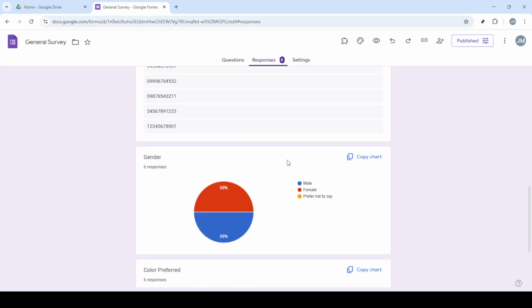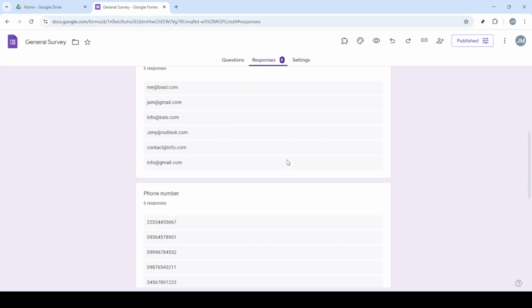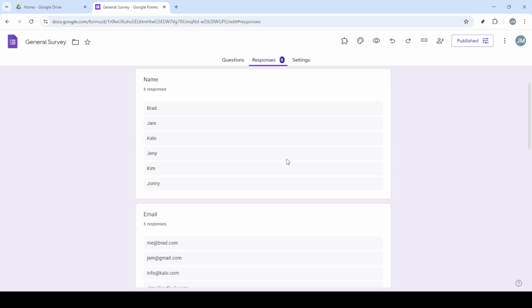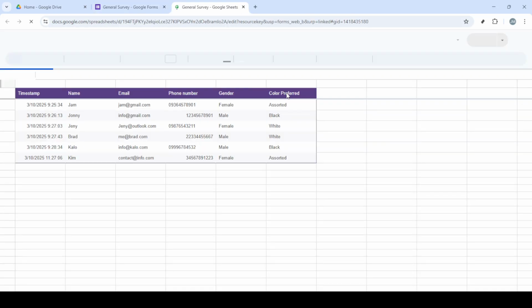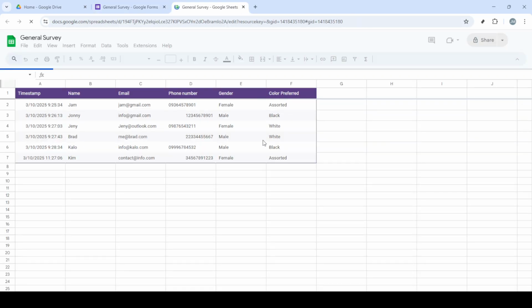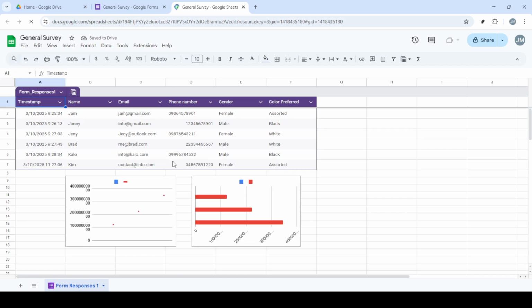Scroll down on this page, and you should see the pie chart that Google Forms automatically generates based on your data. To transform this data into another type of chart, we'll need to use Google Sheets. Look for the View in Sheets icon. It's a small green square with a white grid inside it. Clicking on this icon will open a new tab in your browser, taking you directly to a linked Google Sheets document containing all your form responses as raw data.